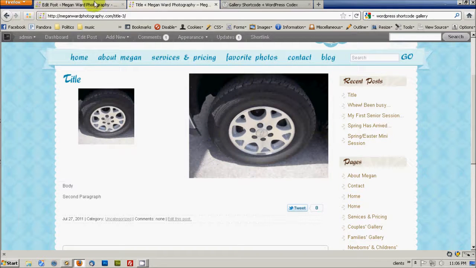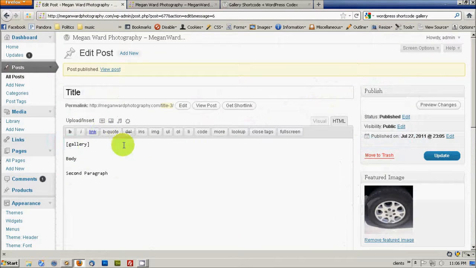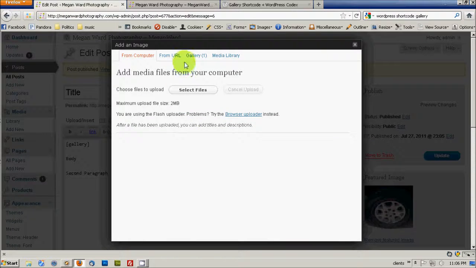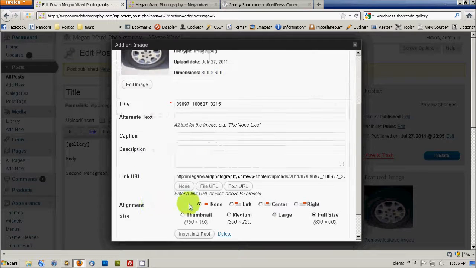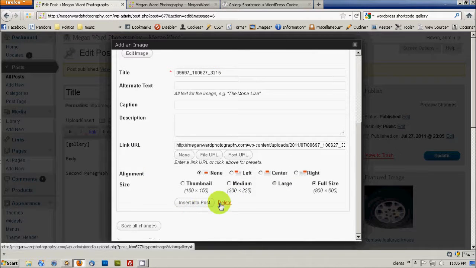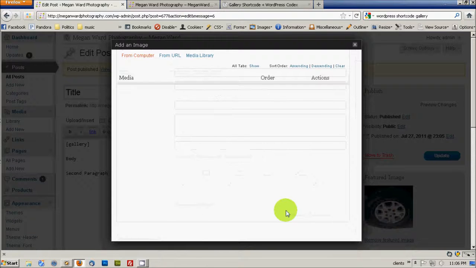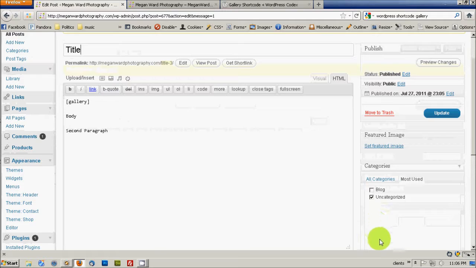So for now, we're going to go back to the back end and delete this, because Lord knows we don't want a picture of a tire on Megan's site. Let's go ahead and click on Image again. Go to Gallery. Click Show. Click on Delete. Click on Continue. There you go. Deleted. Close that. Click Update. That's going for the featured image.